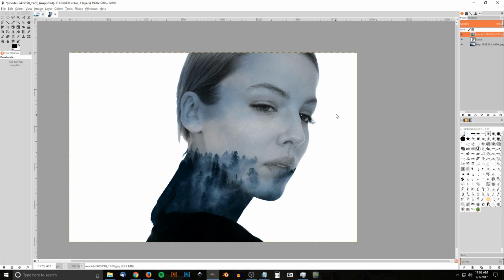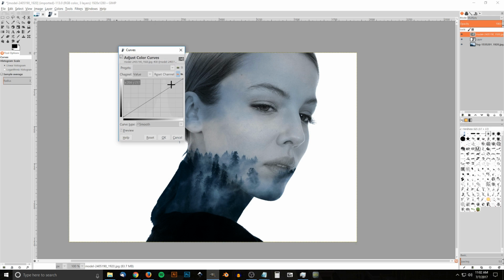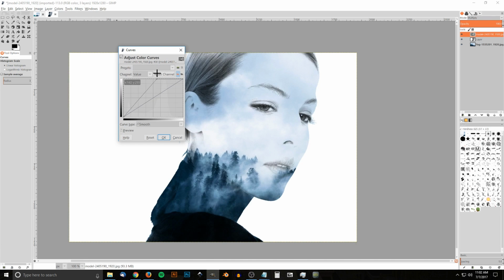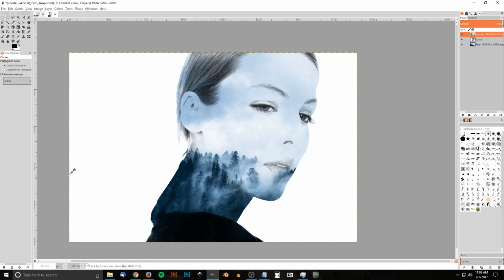So what I want to do now is bring out some more of the whites, because the white area is where the image is showing through the most. So I'll go to Colors, Curves. And I'm going to take this node up here in the top right and bring that to the left to bring out some more of the whites. Maybe a little more like that. And that looks pretty good. I'll go ahead and click OK.